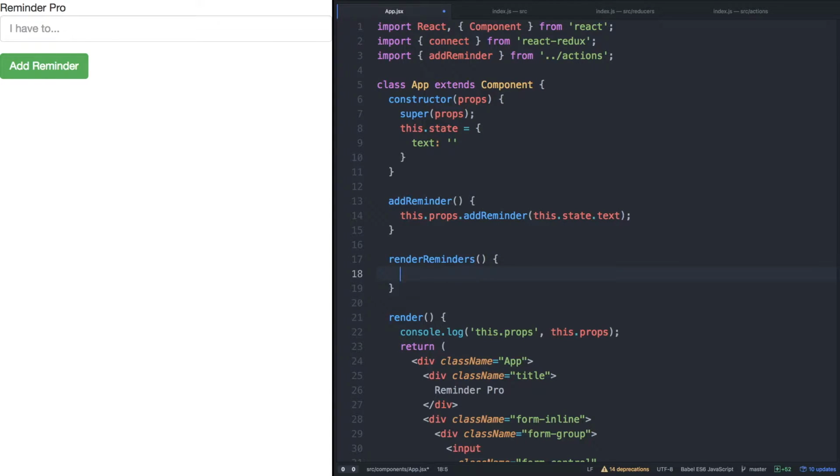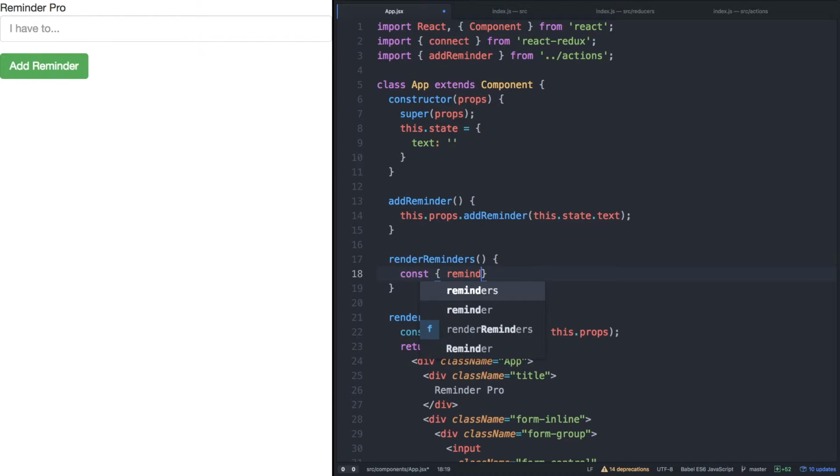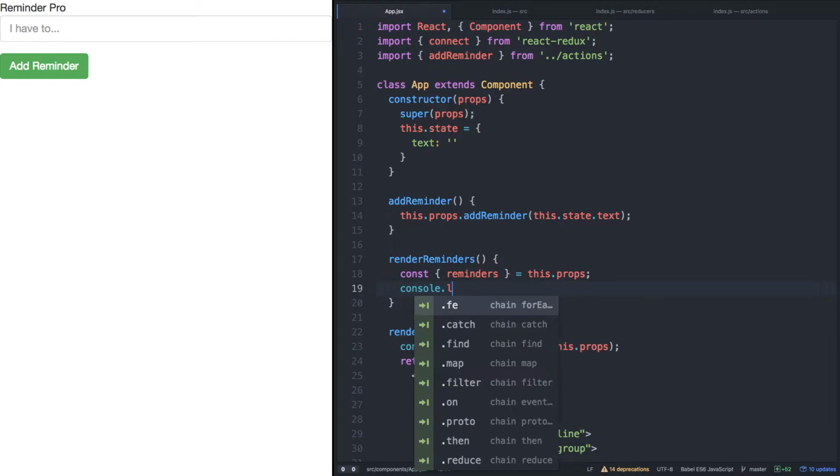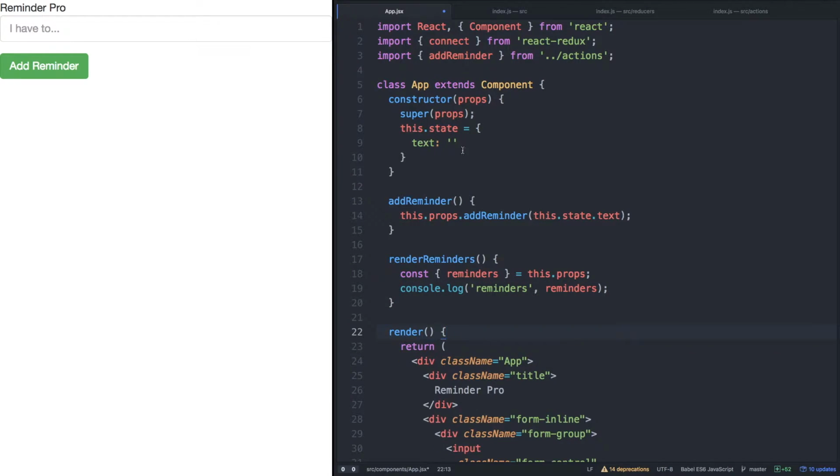So first up, we'll want to access our reminders. Remember, we can use an ES6 trick whenever our variable name and the property that we want are exactly the same. So let's console.log reminders to check that this is actually working. And before I do so, I'm going to delete this console.log props, otherwise it's going to blow up our console.